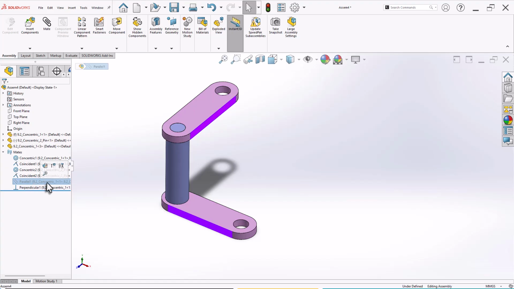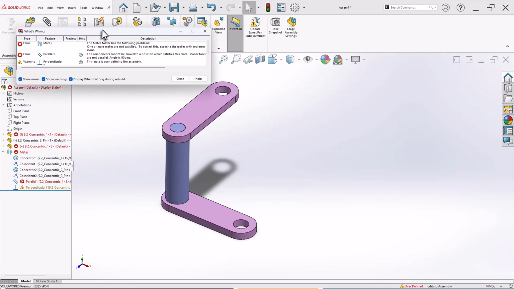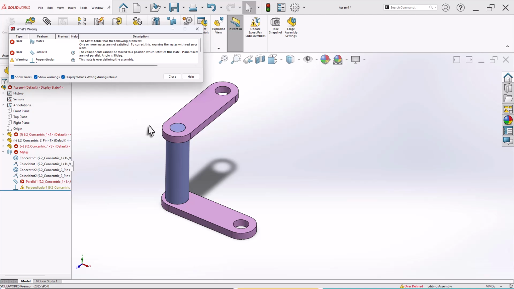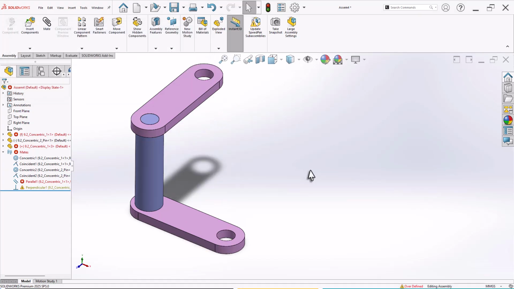Now see what happens if I unsuppress this. It is but natural, it is going to throw an error. When two surfaces are parallel, how can they be perpendicular? So it shows a mate error. You may come across this, so you need to just go through the mates and see which one is conflicting. So let me suppress this. SolidWorks immediately solves the assembly.